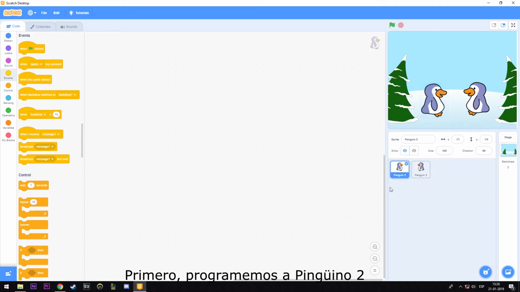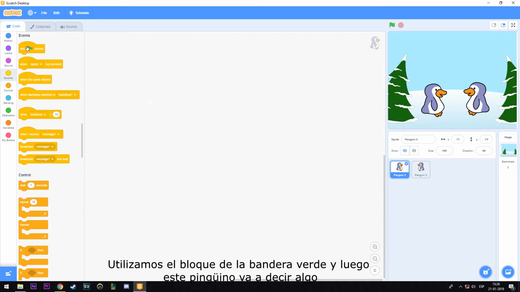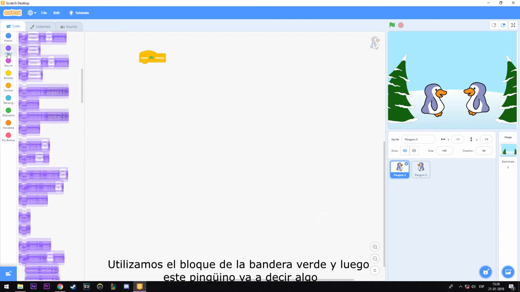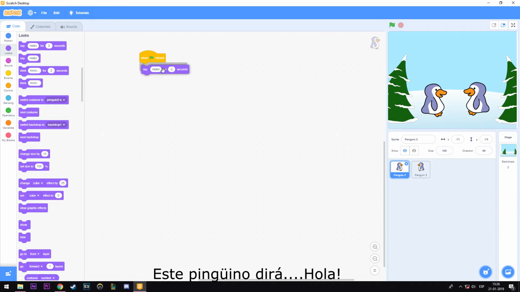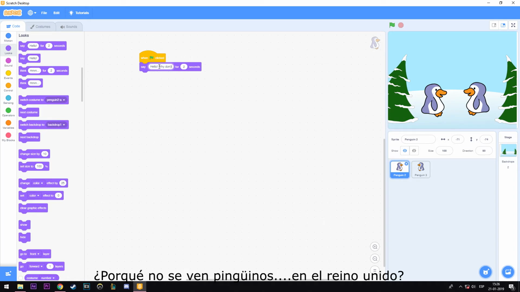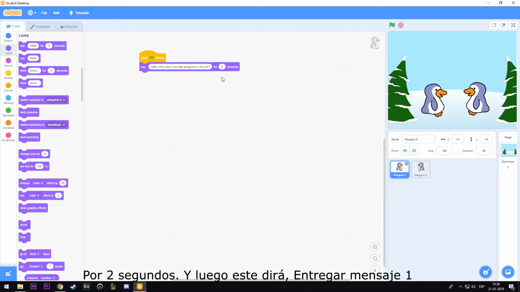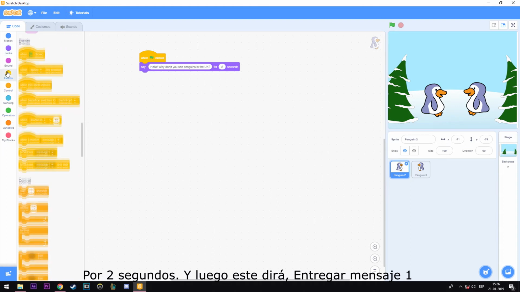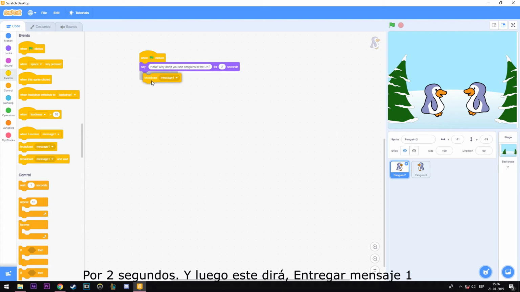First, program penguin 2 with the green flag block, and then this penguin is going to say something. This penguin is going to say, hello? Why don't you see penguins in the UK? Right? This is a joke. And for 2 seconds also. And then it is going to send message 1.